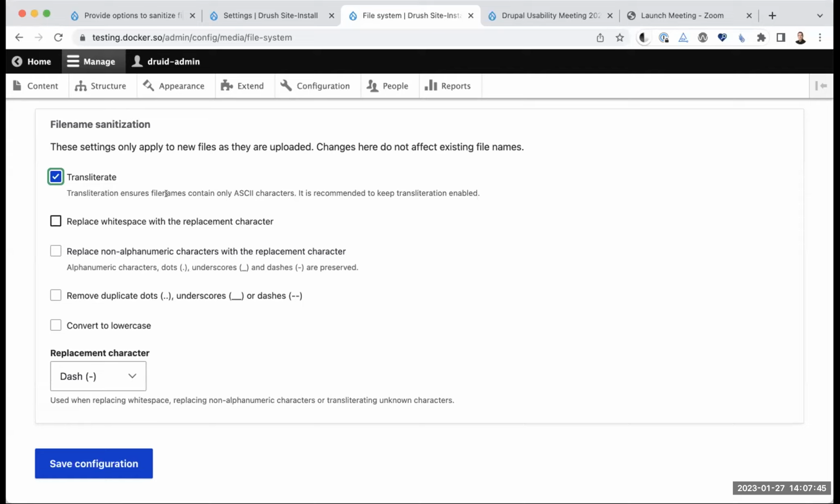Otherwise, one of the discussions in the issue was whether to have a separate replacement character for white space and non-alphanumeric characters. So if it should be one replacement character for everything, or if it should be selectable in each case.